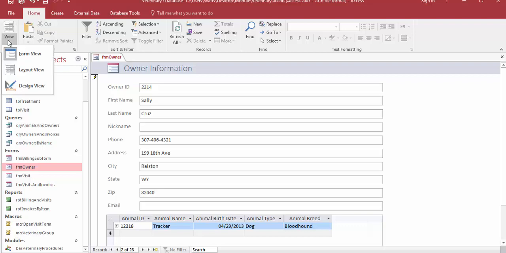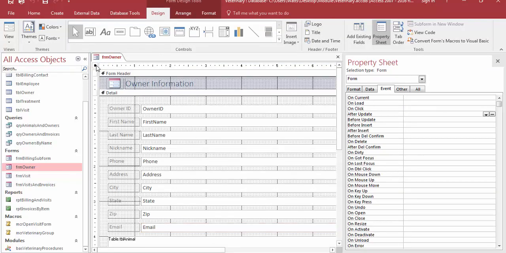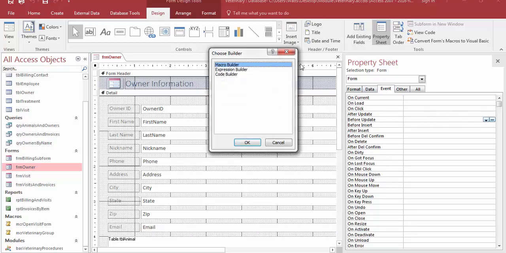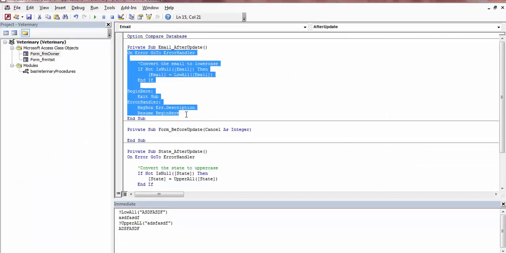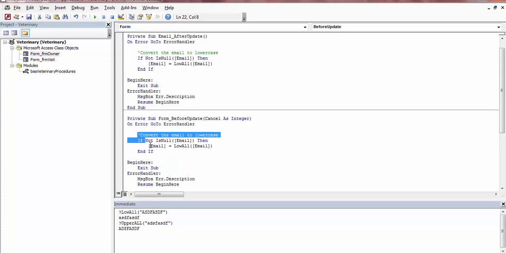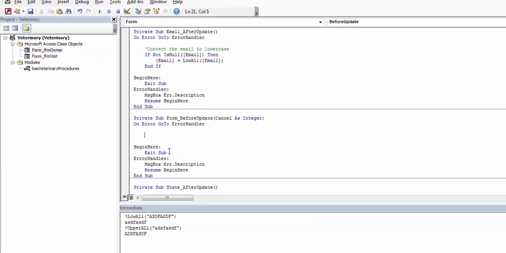Here in Design View, we're going to go to the form selector, and for the event we want to select Before Update and open the code builder. From here, of course, we need our error handling, any one of the procedures that are within here. Copy the entire code, and let's get rid of that, and now we can start.